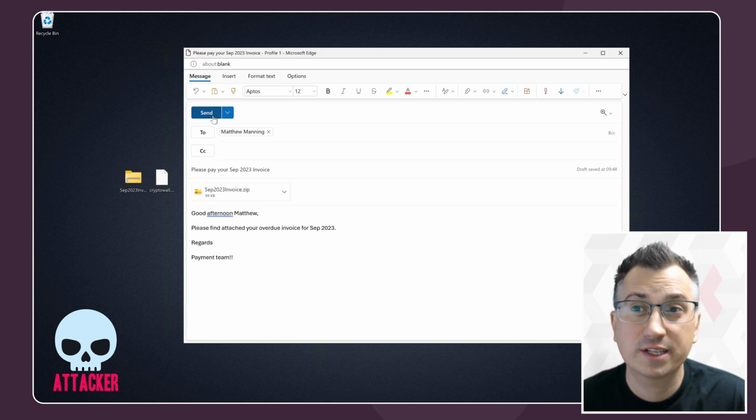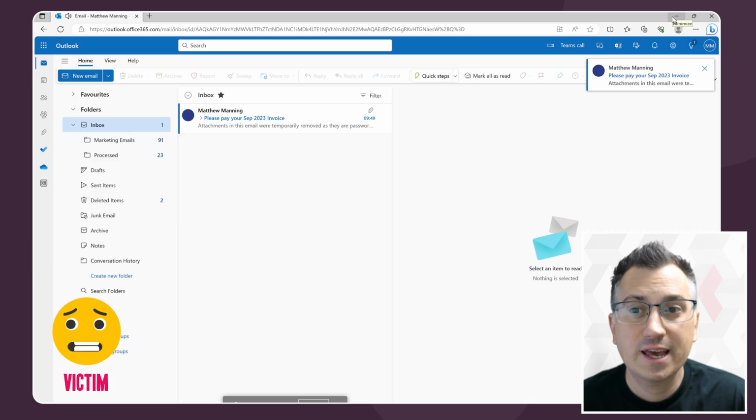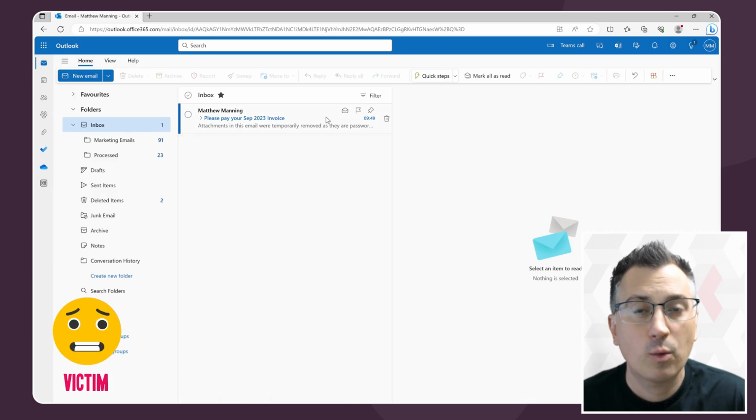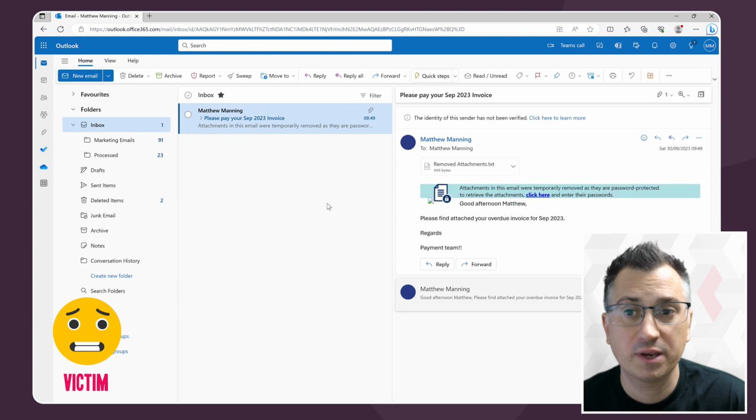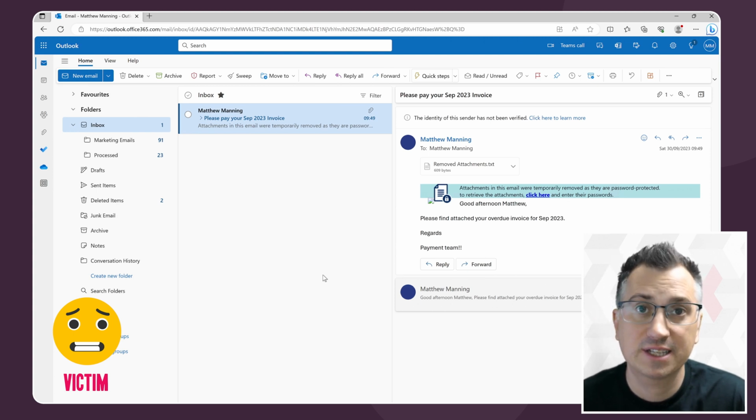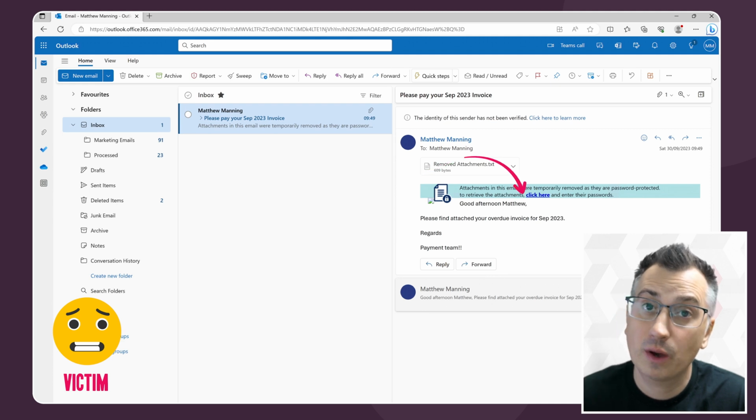Let's quickly review the victim's machine. We can see here that the email has been delivered. However, the original attachment has not been included. We can see the body of the email, but not the attachment itself. There is a new link in this email that we need to click.